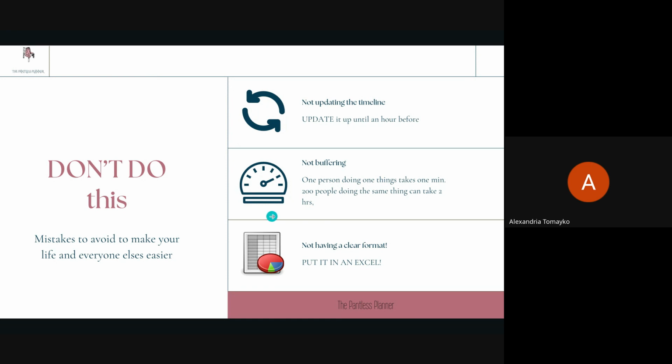And then, not having a clear format. I put it in capital because I am very expressive, and it just needs to happen that way. Everyone plans differently, but Excel or Google Sheets is something you can't get around in planning. Please, please, please, if you take one thing from this video, and I will say it again, do not put your timeline on a Word document.